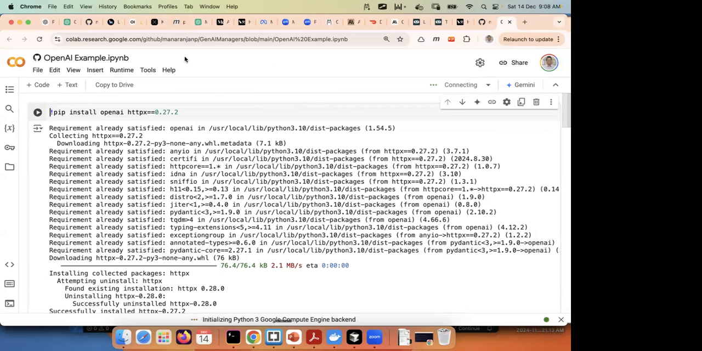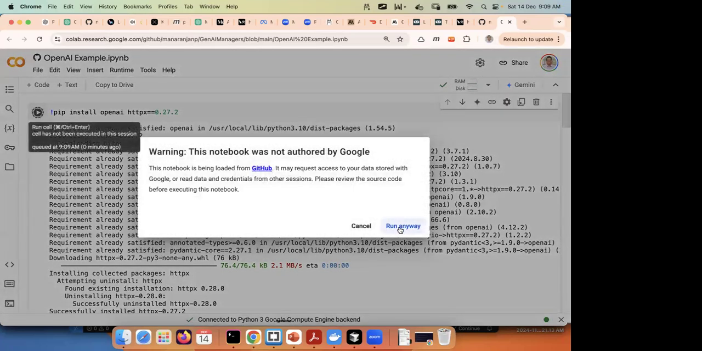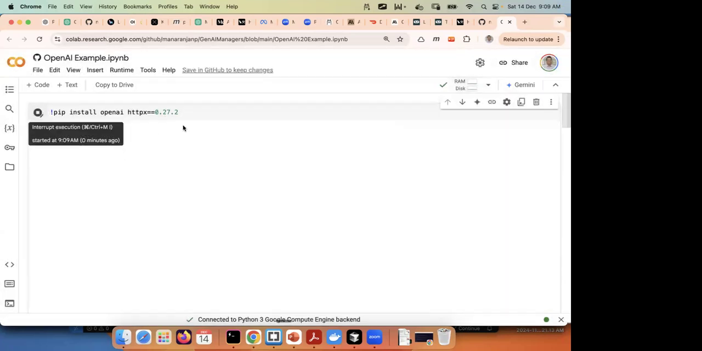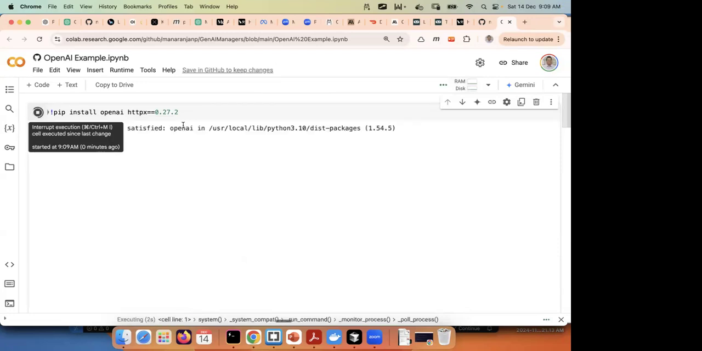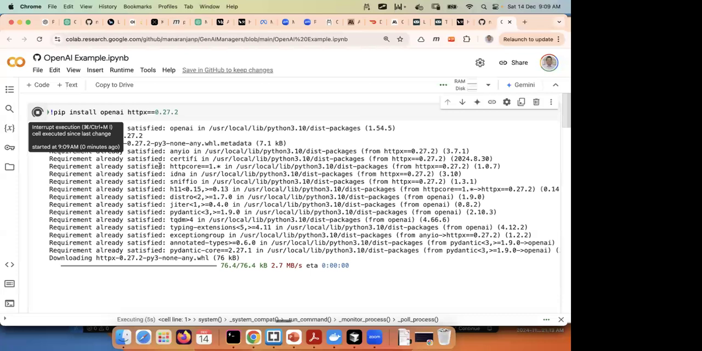I can assume that most of you would be familiar with Google Colab. So you can provision a machine and install OpenAI. I think nowadays it comes with OpenAI pre-installed, so you can see that it's already satisfied.